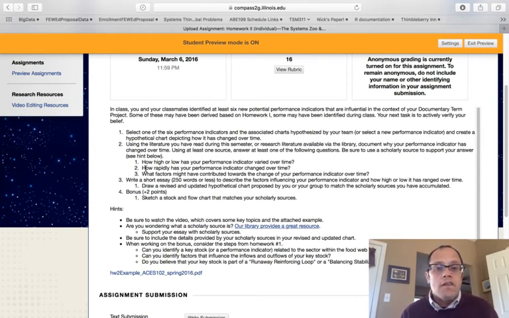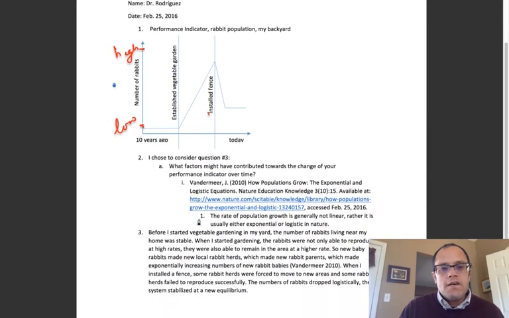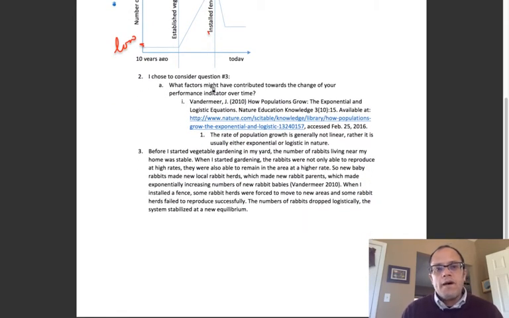Okay? How high or low? How rapidly did it change? Or maybe what are some of the factors that led into some of that change? Okay? And I ended up choosing that 3rd case. You can see that here. What factors might have contributed. I found a source, and here's what I did.